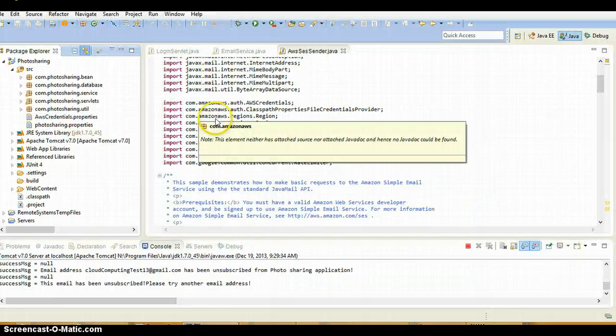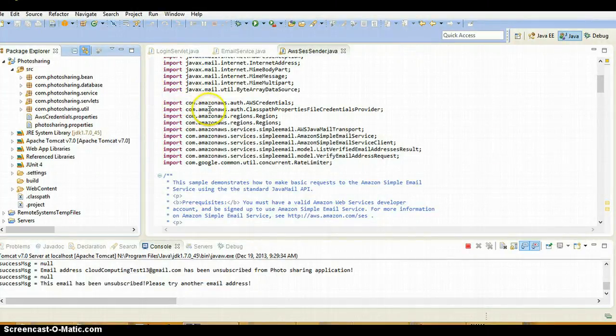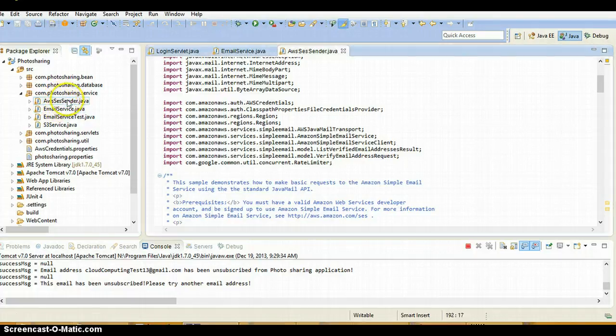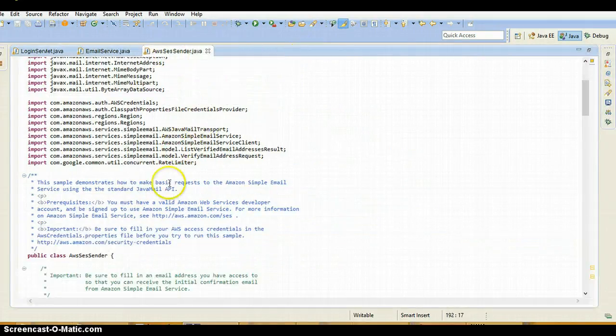Let's take a quick look at the code here. This is my workspace as I showed you earlier. It has a credential file where you have to provide all your AWS credentials, just as you would for any other AWS service. And this is where all my main service classes are. Let's take a look at the main class, AWS SES Sender.